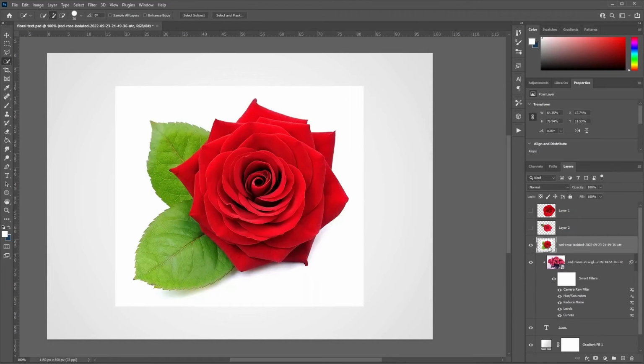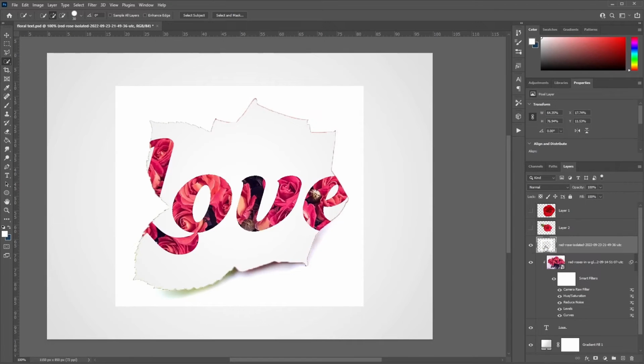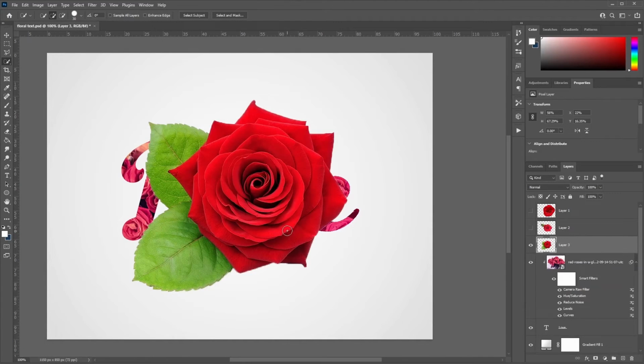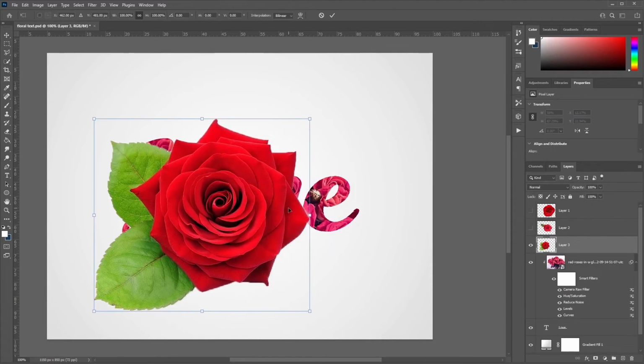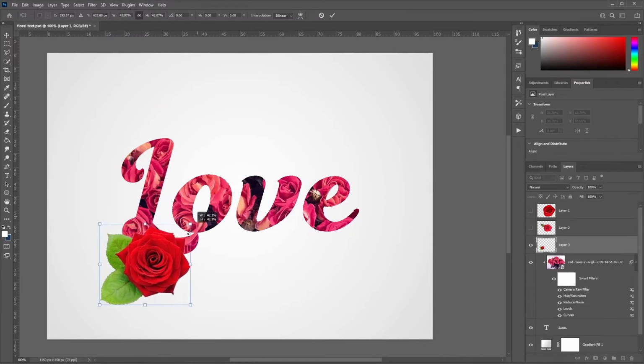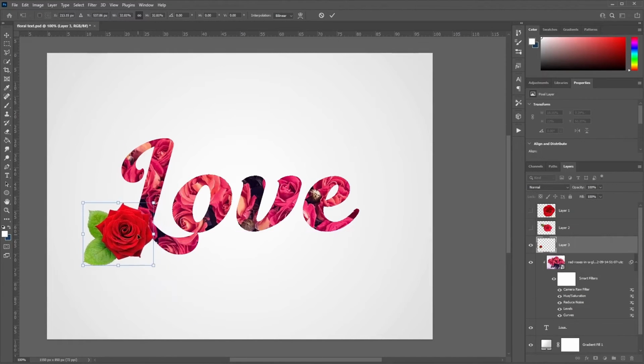And then let's do the final layer here, the final rose, clicking and dragging across the shape, making sure that we get the inside of our rose as well. Press Ctrl X on our keyboard, delete that layer, and then press Ctrl V to paste it. Cool. And then from there, we can even go ahead and press Ctrl T to resize it and place it where we want on our composition.